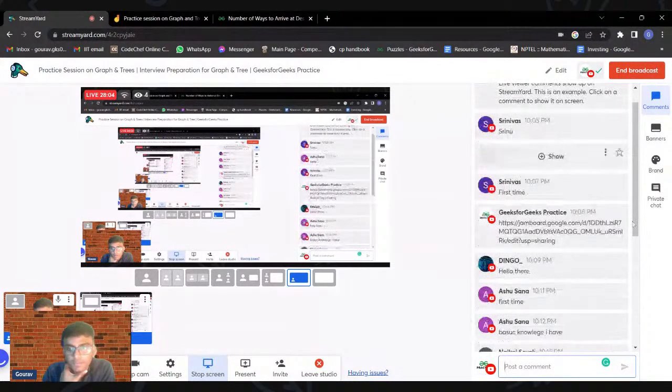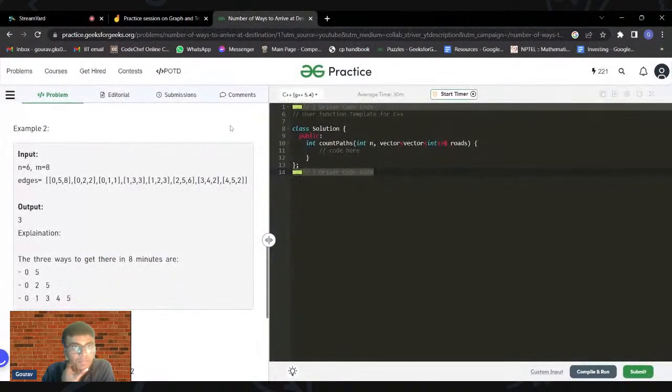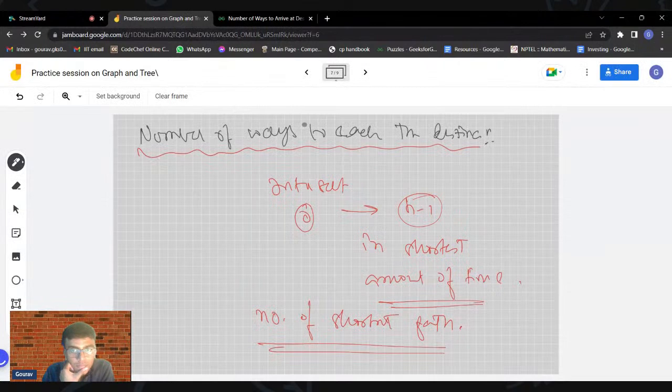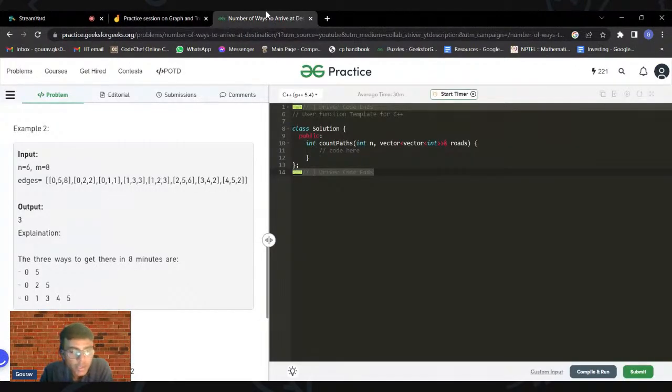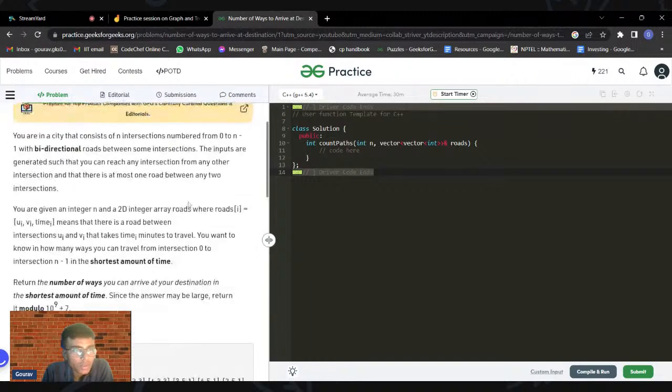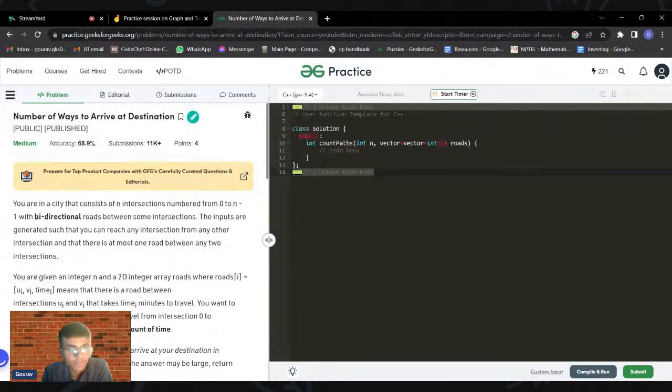Any doubts in the previous question, or should we just move to the next question? Yeah. So let us see this question. In this question, you are given a graph. This graph consists of n nodes, numbered from 0 to n-1, and the edges are bidirectional in nature, which means that it is an undirected graph.